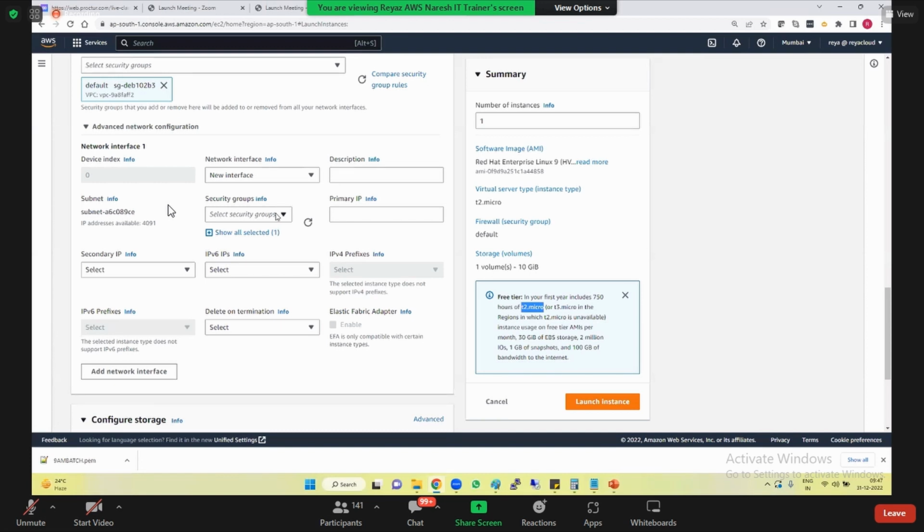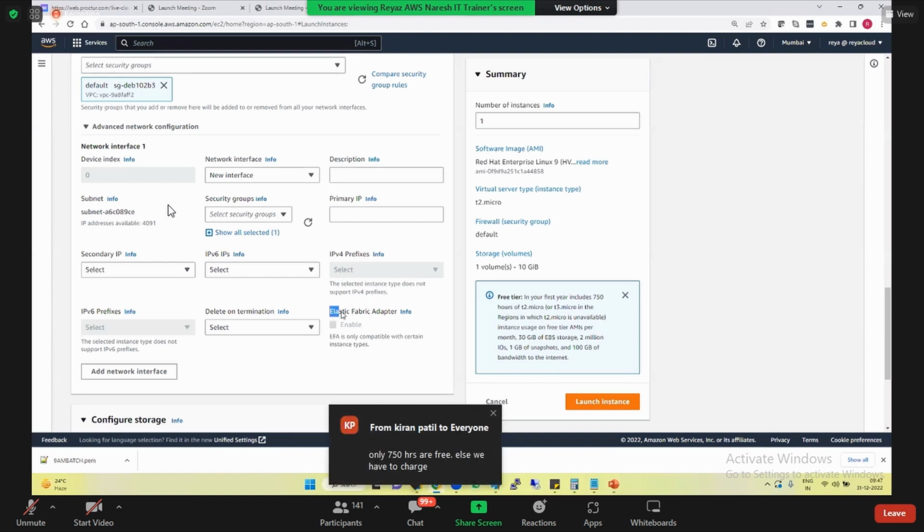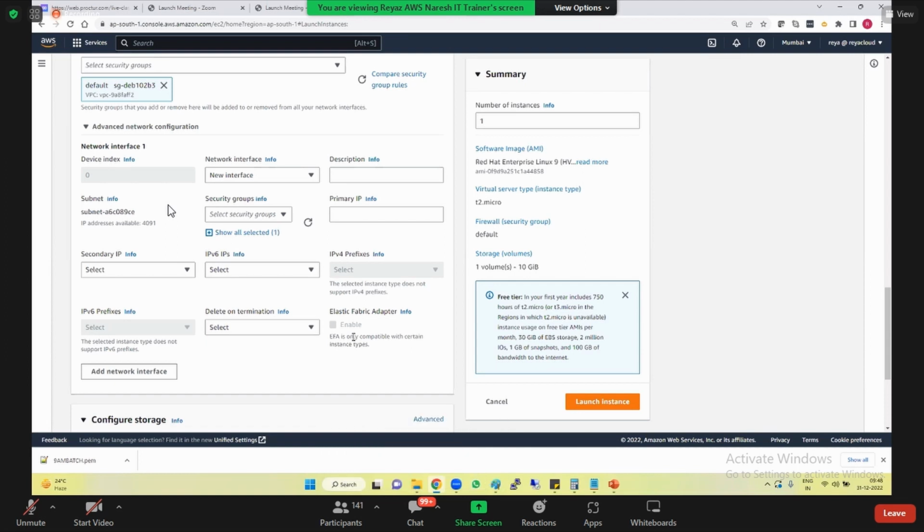Okay. So guys, I was talking about here EFA. This is ENI, Elastic Network Interface. This is called EFA, Elastic Fabric Adapter. This is not eligible for T2 micro. This is used for higher performance, guys. You can write down: EFA is used for higher performance on the network side.